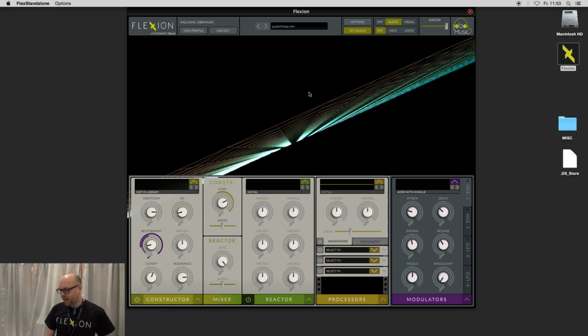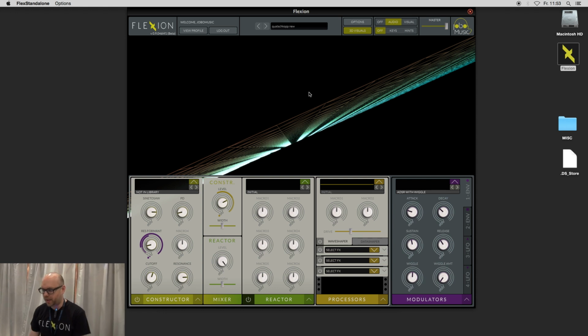Hi, this is Johannes from JoboMusic, and this is Flexion, our first product. Flexion is a visual sound constructor. It's a synthesizer which is based on constructive synthesis, how we like to call it.